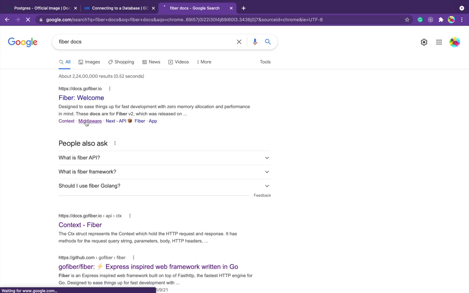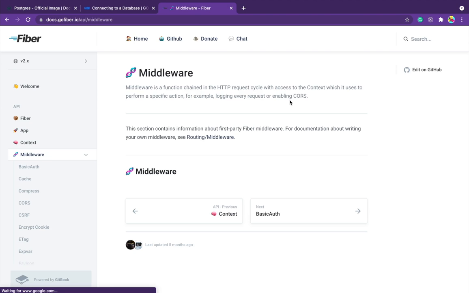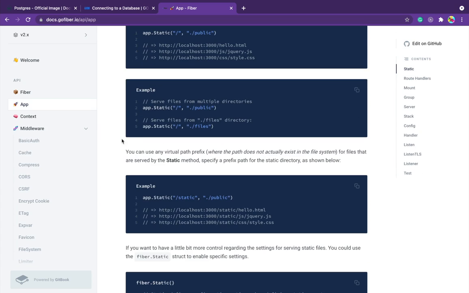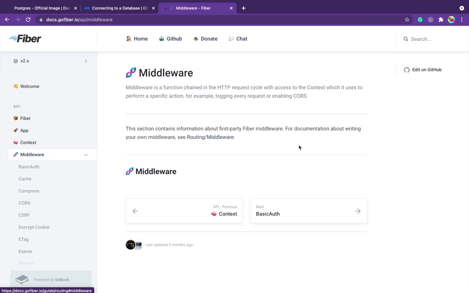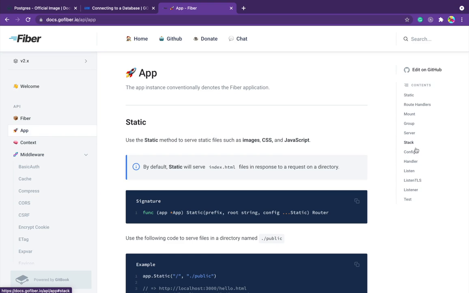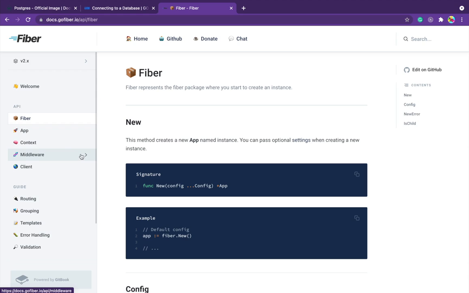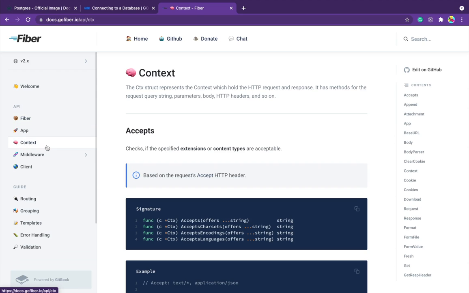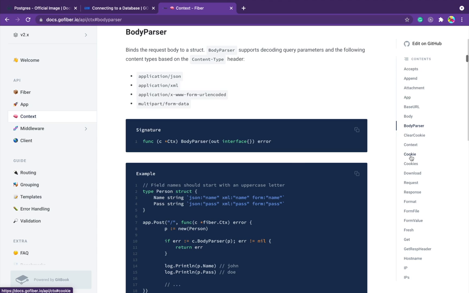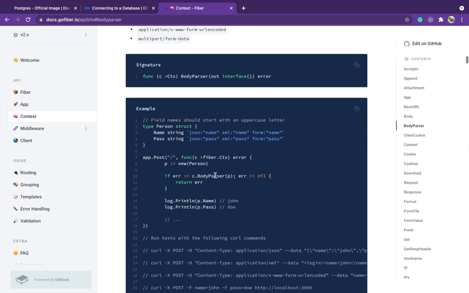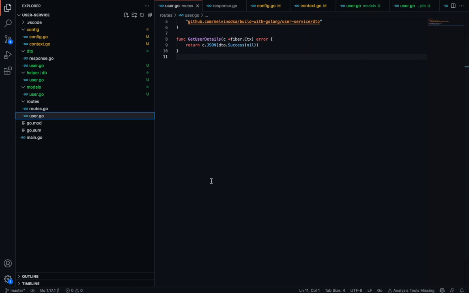Fiber documentation, I'll just go here, and so here let's check what to do. Parse the body. Is there a body stuff? Context body parser. So this is how we parse the body, right? Okay, we can parse the body to get the DTO of user.